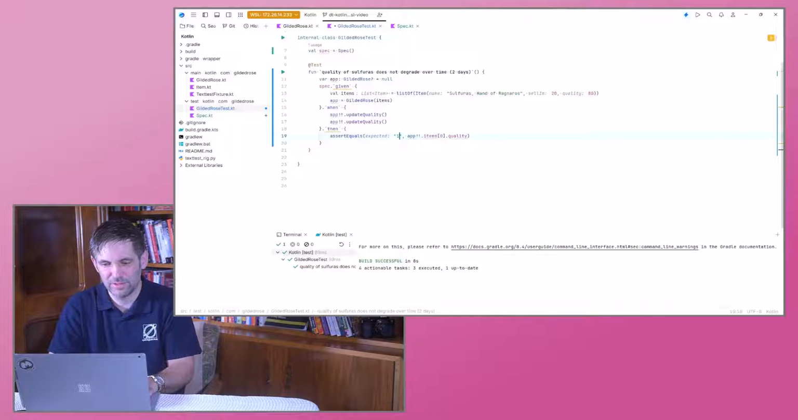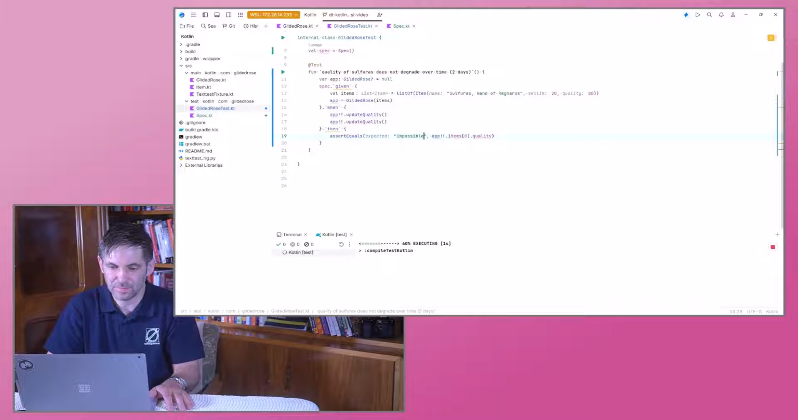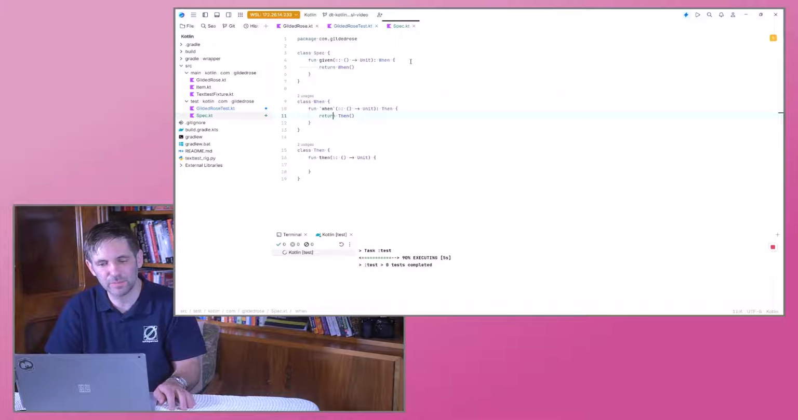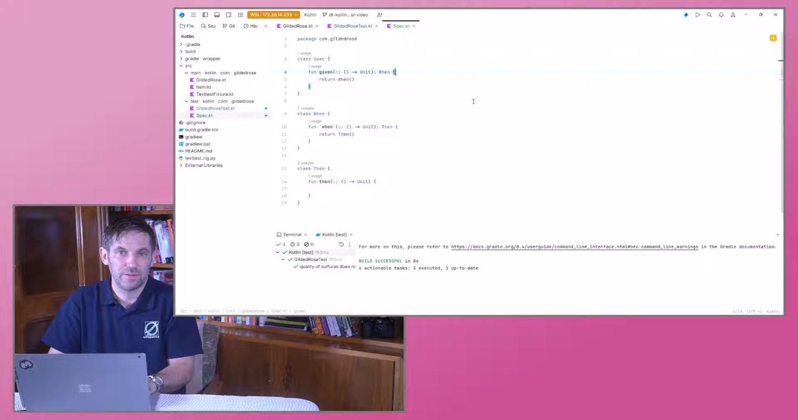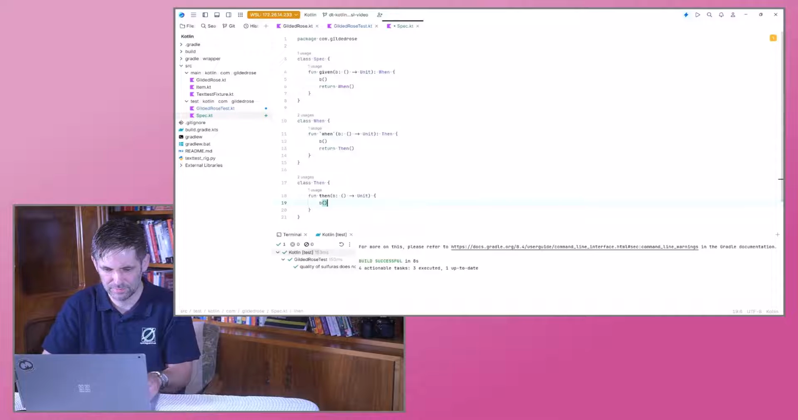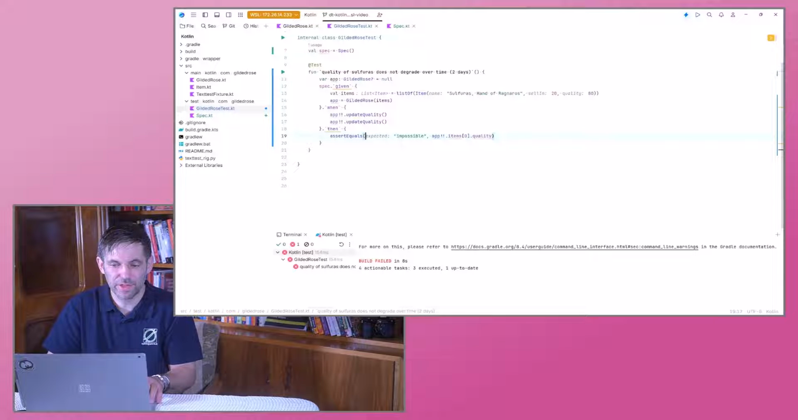I added an impossible value here, and it's still green. So that's not what we want. And the fix in this case is pretty simple. I'll just have to call those blocks. Now the testing code works again, and I can fix the test.